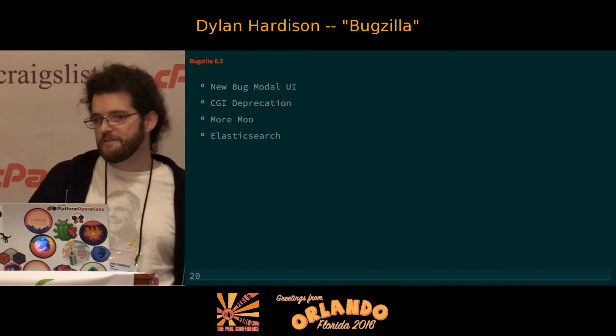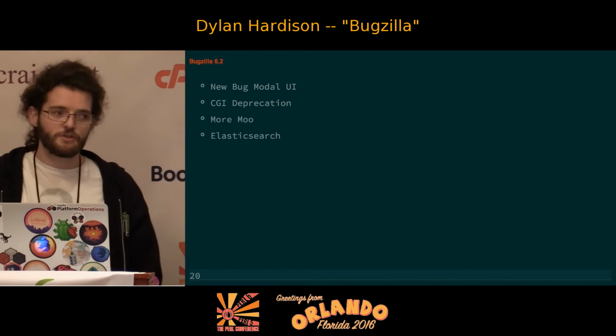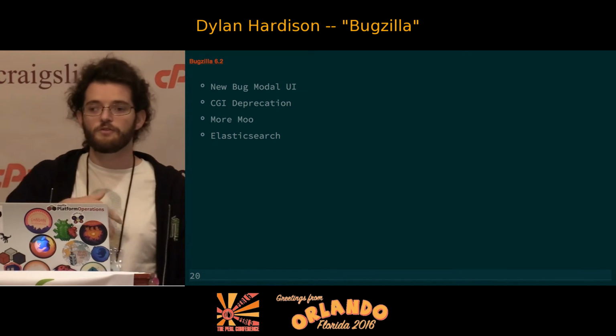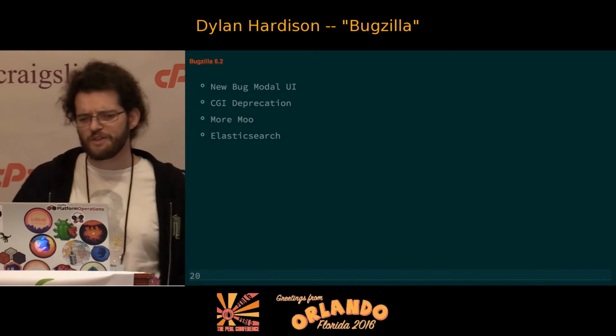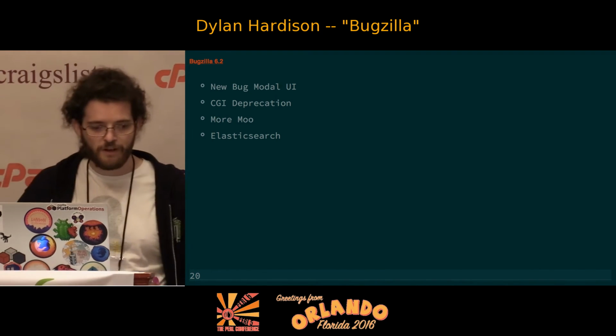We're also going to have an Elasticsearch powered search thing, which I have been working on during the day for BMO, and is really, really fast. And we'll get to, if there's time, I'll have some examples of that.